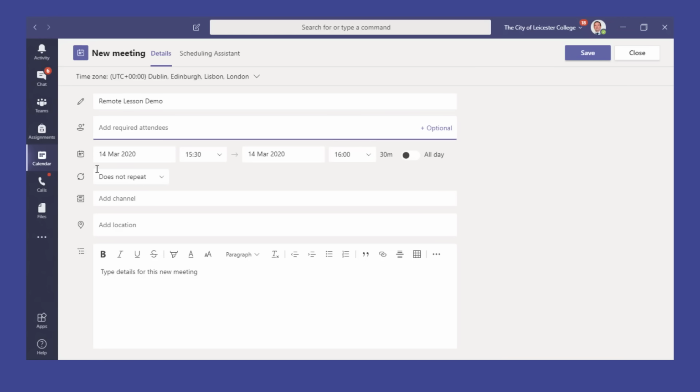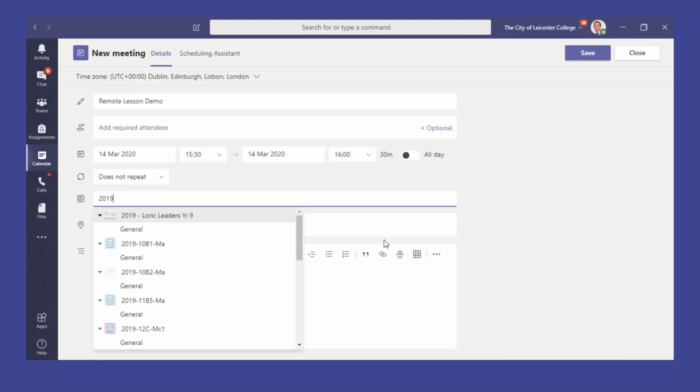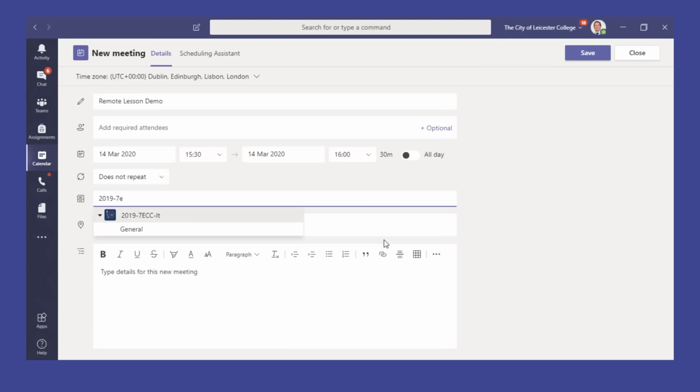Add required attendees. Now I could list individual students if I wanted to, but that would take a long time. Much easier just to add the channel that you want to add. So all the students in that particular group will then be invited along to it. So my class that I'm going to run the trial with, it was 2019 7ECCIT. That's my group. You can see I have to actually select the channel within the group that I want, so I'm going to put it in the general channel.